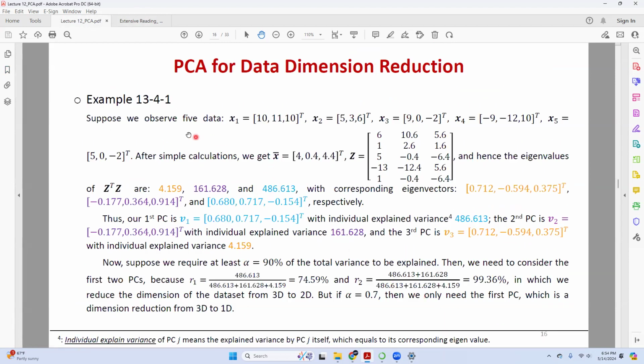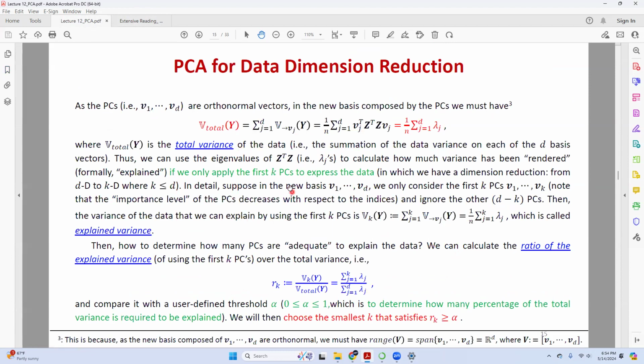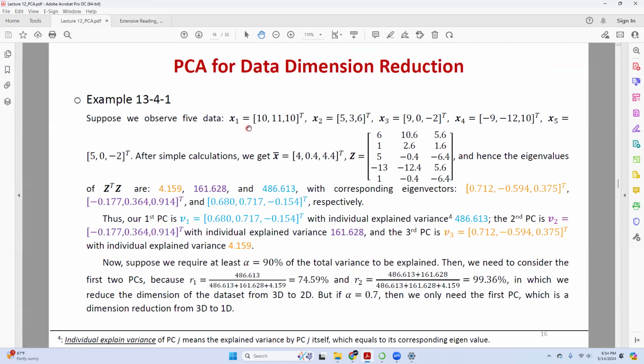But here, let me show you another example. I know I have introduced all these things. Let's see an example. First of all, suppose I have 5 observed data, which means n equals 5, and the dimension is 3D, so d equals 3. First, let's calculate the mean vector. Again, the mean vector's dimension equals the dimension of the feature, so for each feature I should have a mean. So let's say for the first feature: 10 plus 5 plus 9 plus negative 9 plus 5, divided by 5, which is 4. So I have this x bar.